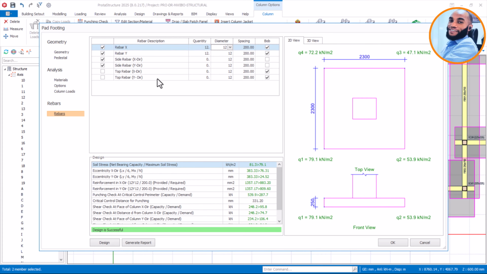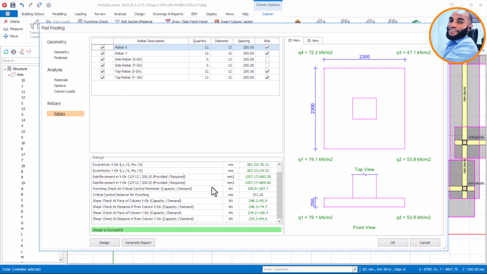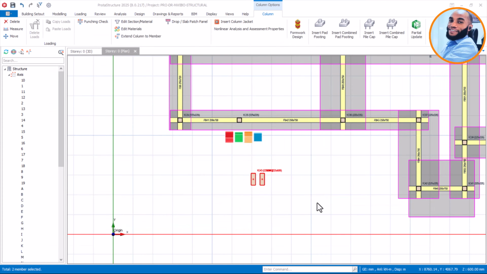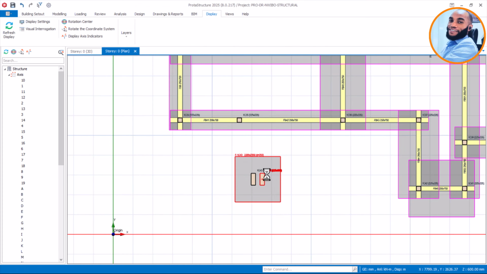Then we are adding 12 top bar, because now you can see I'll add top bar. Why? Because I'm designing for a combined footing. Whenever you have a combined footing, combining two columns together, you must add a top bar to cover up for the counter moment that will occur at the top. Okay, that is fine. So I'll then come now and say okay. So with this now, we then have this.